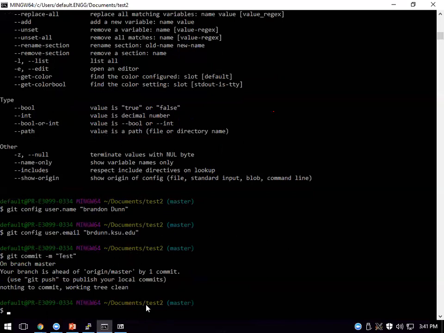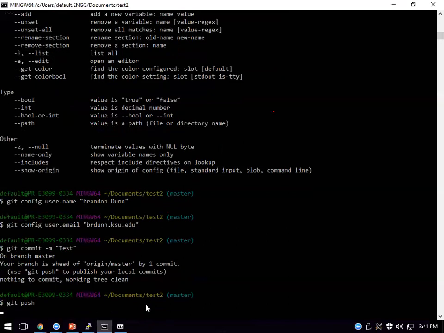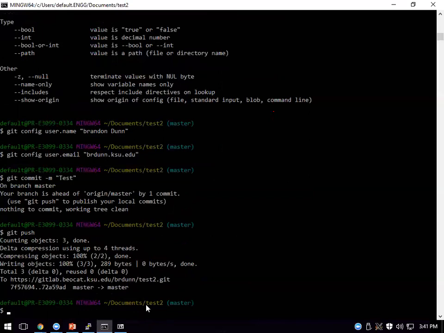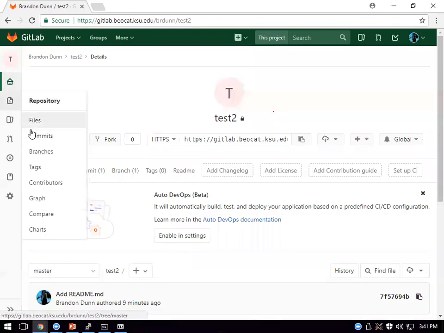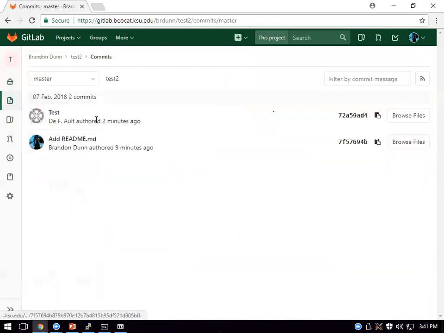So we've committed, and now we need to get what we have local up to the remote. So we're going to do a git push. And git push will be like, hey, look, boom, I moved it up. It's now online. So now if we go back over to our online project here, where I showed you earlier the list of commits, hey, look, there's the new one. I added a test.